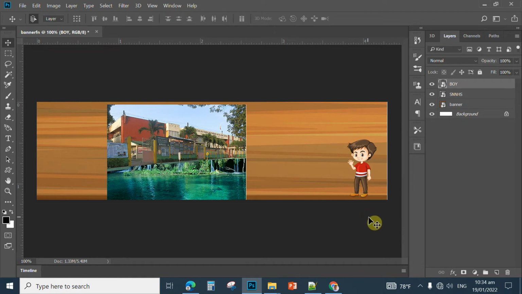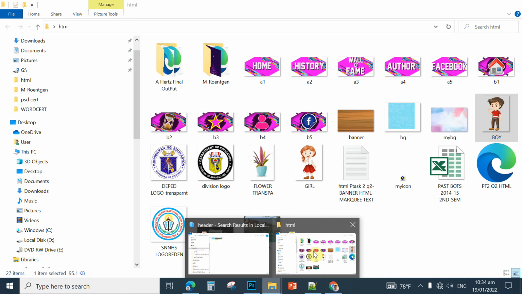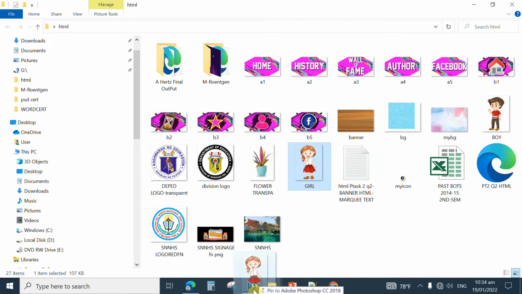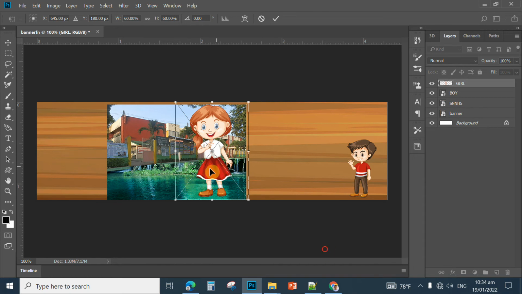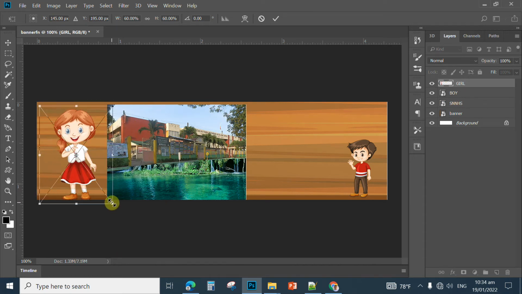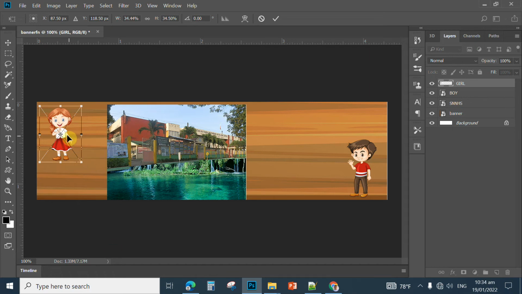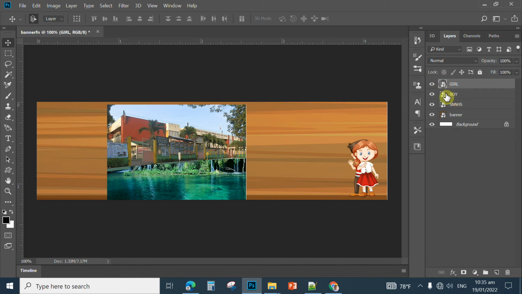You press enter, and then choose another image. Okay, for example, this one, drag it to the canvas. For instance, you want to put it here, you resize like this one. Okay, so you can change this one. You can move here if you want to move the girl on the right side, and then you can resize, press enter. So for example, click the layer here so that you can move here.